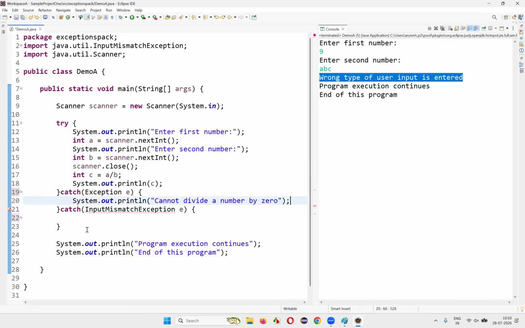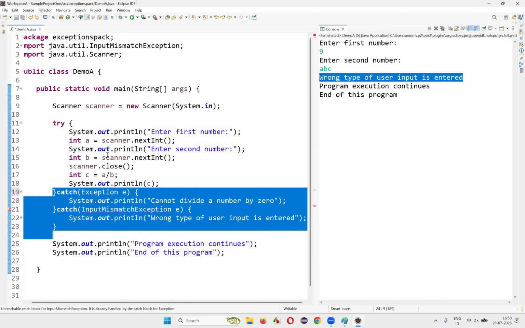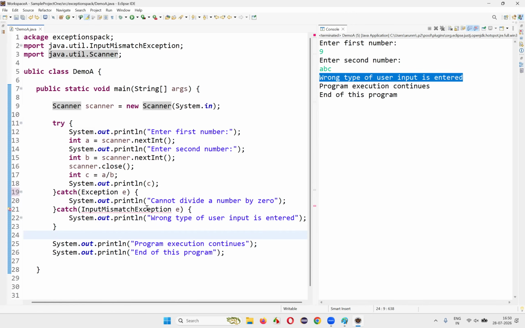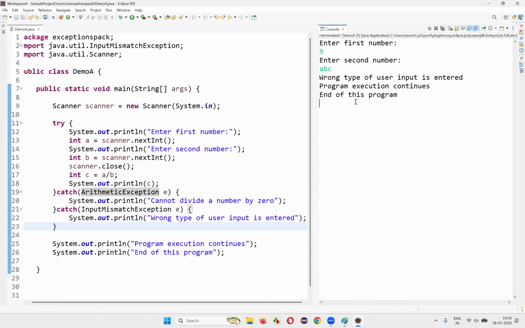That is the reason. This is a perfect example for having multiple catch blocks. Instead of a single catch block, it's preferred to use multiple catch blocks to get this kind of facility.